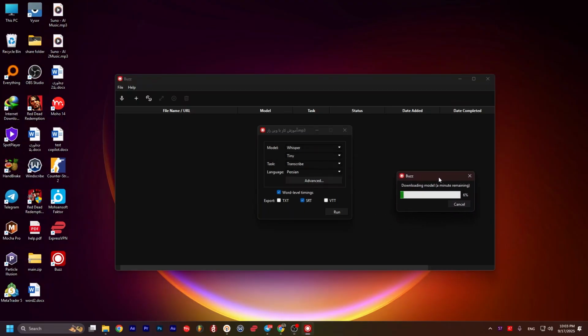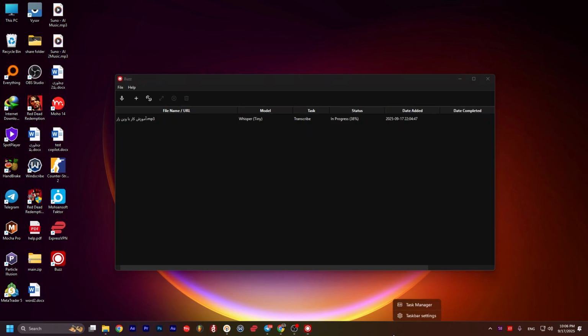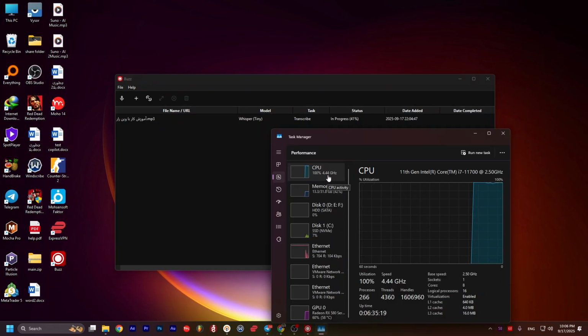Okay, I didn't do it right. In here, I choose the version tiny. So let's try this tiny one, and after that, if I don't get any good result, I will change it to another model and wait for the download to finish. It's in progress. Okay, let's see our task manager. My CPU usage is at 100%, and this is the CPU model that I have. So it used my CPU power to transcribe and give me the result.